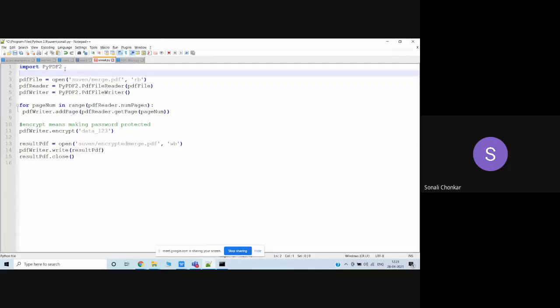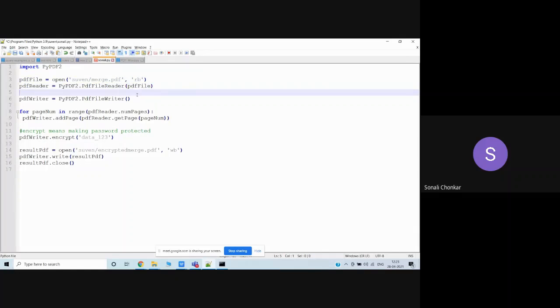In the same way, I opened my merge file. I'm playing with the same merge file which we have created. I'm creating the reader and reading the file. I've created a PDF file writer. I'm reading whatever number of pages is there and adding them, and what I'm doing is PDF encrypt.